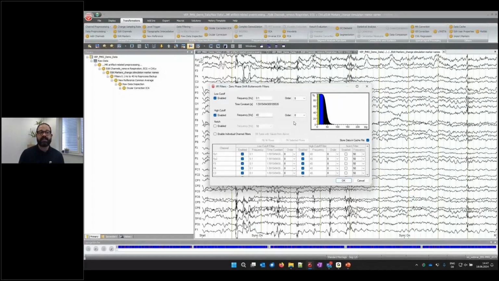Another thing I want to highlight here is the store data and cache file. This is an option that we generally recommend to use with the filters module because this helps preventing transient filter phenomena. So you should simply keep this active.